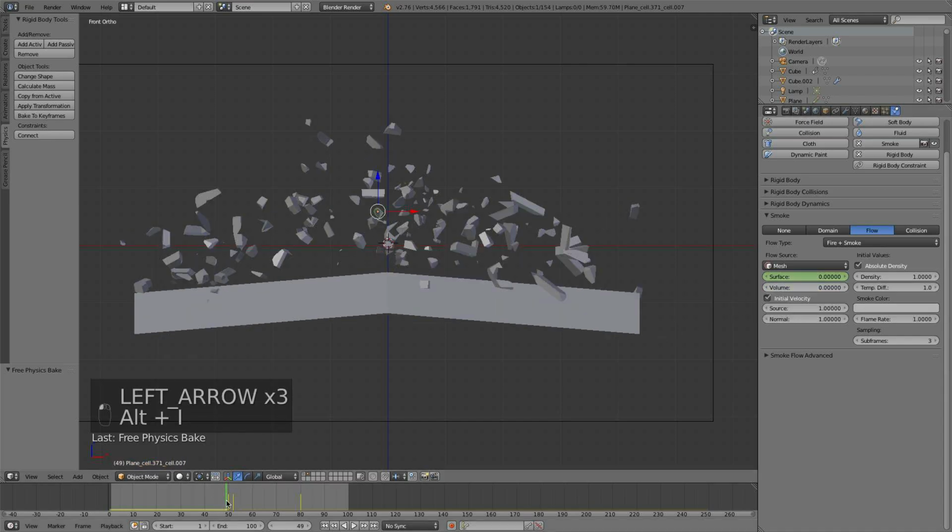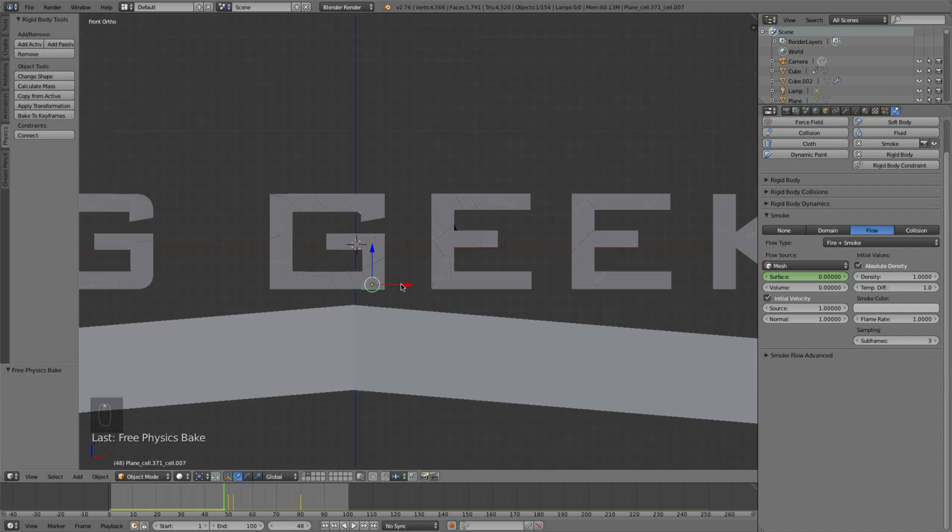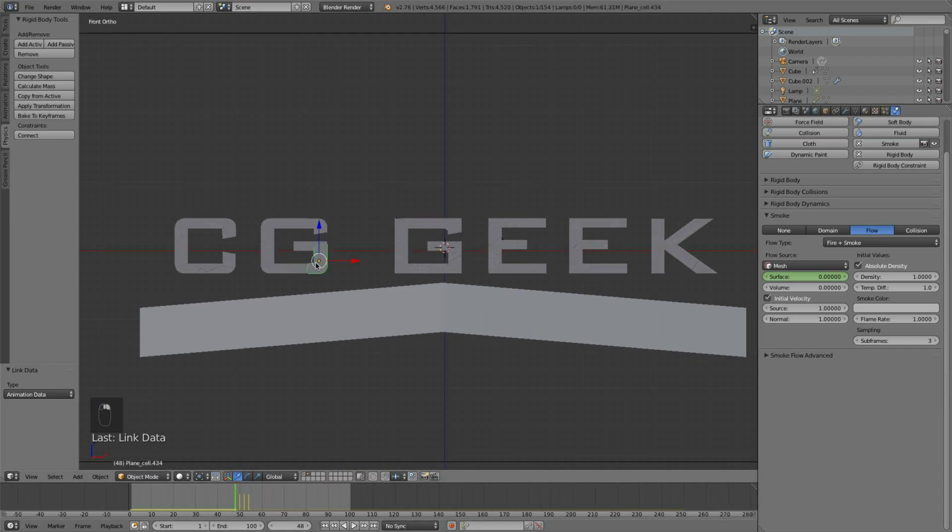Okay, so now that this certain shard is keyframed to do that, I want it to be the same on all of them. So I'm just going to box select all of them, Control L, animation data, and now we can see that they all end at that point. So the same thing has to be done with the rest of these.